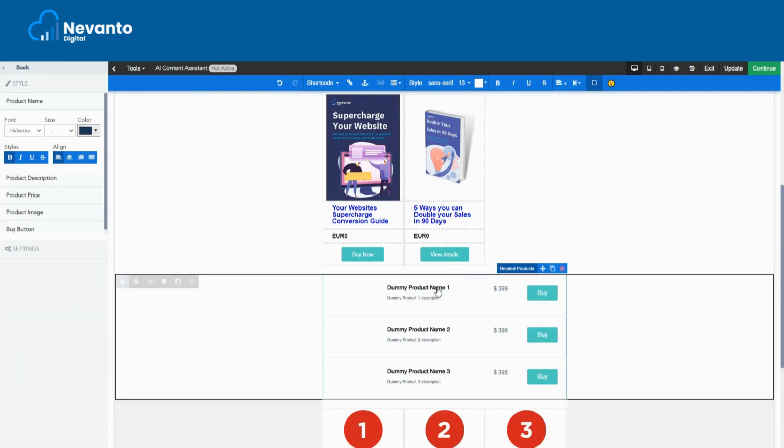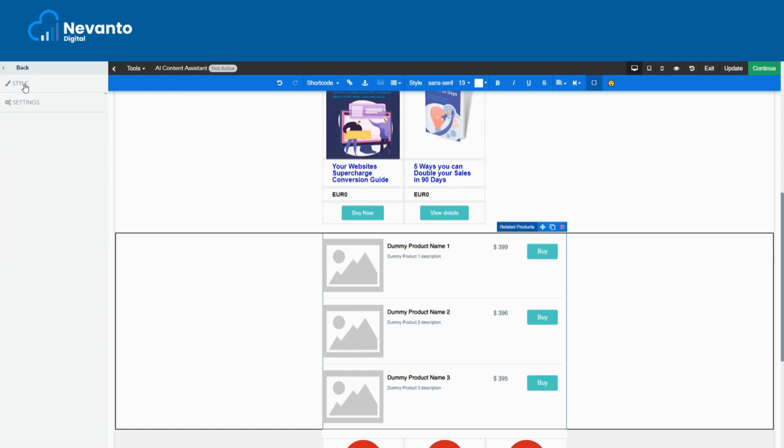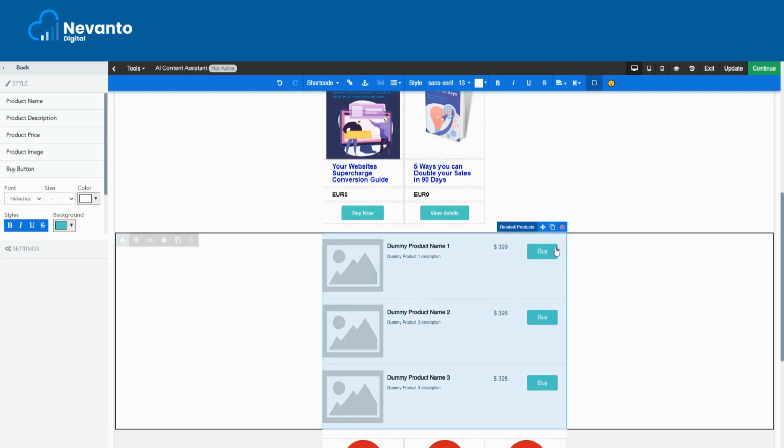Again, your styles, you have lots of options here of your different product descriptions, change the fonts, coloring, style, product price, product image, buy buttons. There's a lot, again, different options. I just recommend you should really go in and play with all those and just see the different pieces.